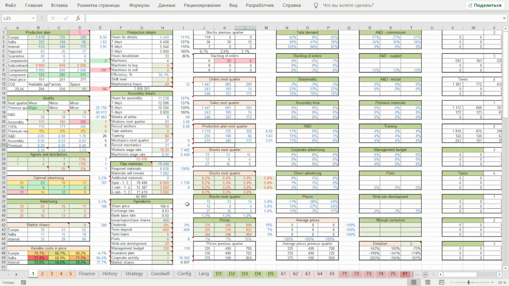Attention: calculation model version 2 professional uses Visual Basic macros. Don't forget to activate macros in Microsoft Excel for correct operation of the calculation model.